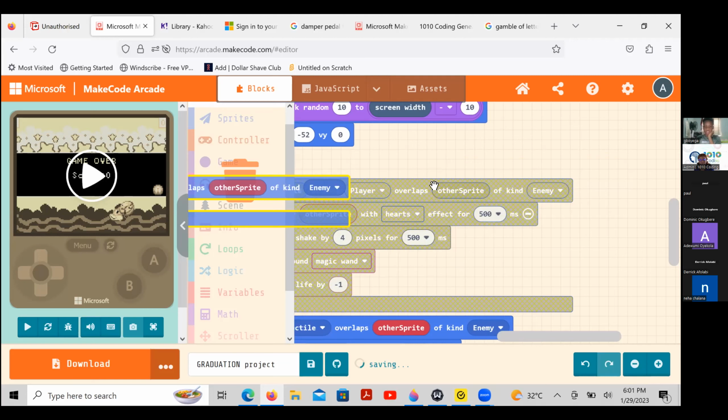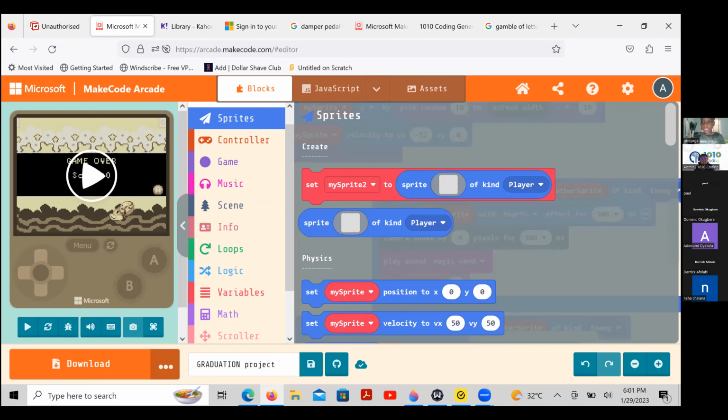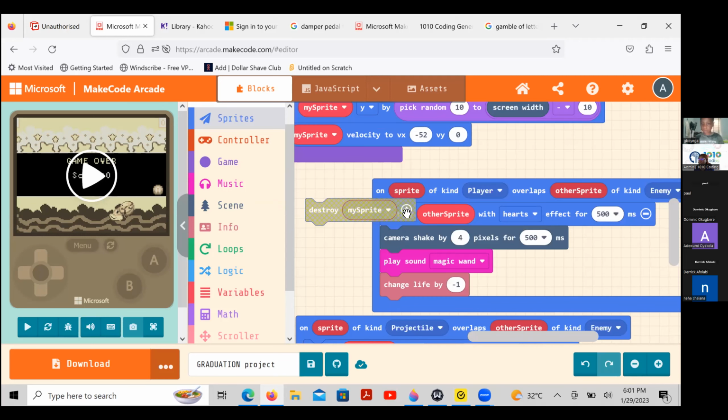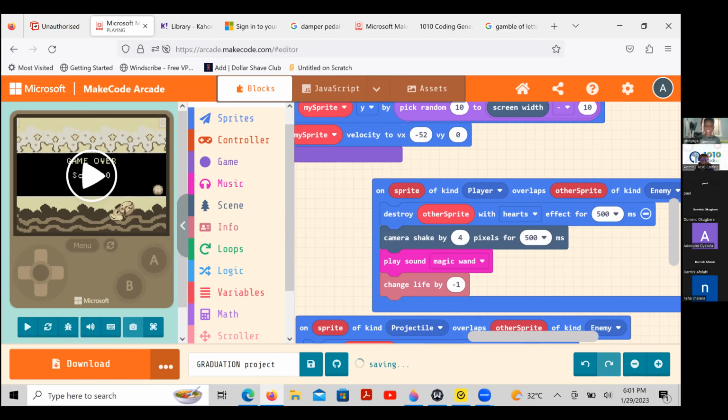So when I'm done with that, I go to sprite once again and pick out destroy my sprites. And I press the plus button, in fact. You can pick out any effect you want. And then you have to show how long the effect will last for. Normally 500 milliseconds is good enough.